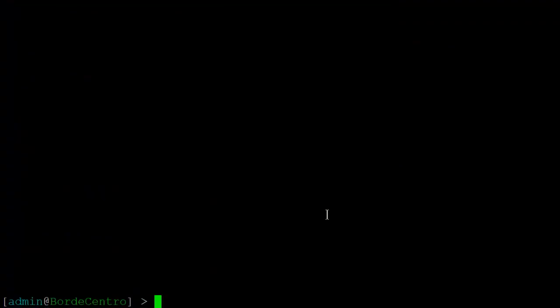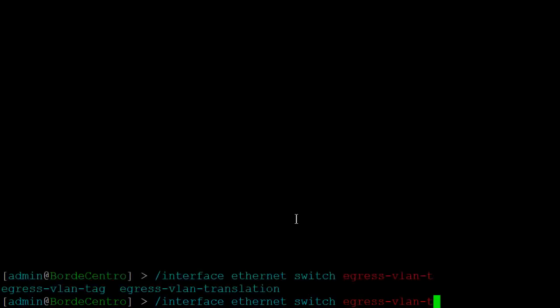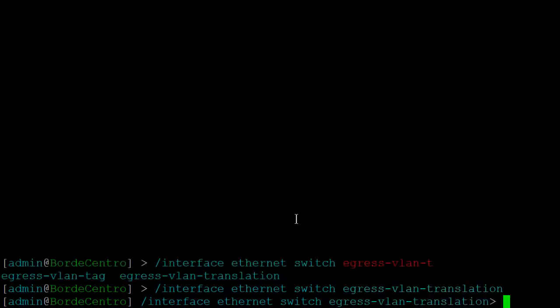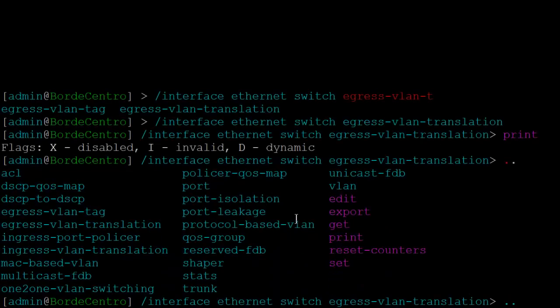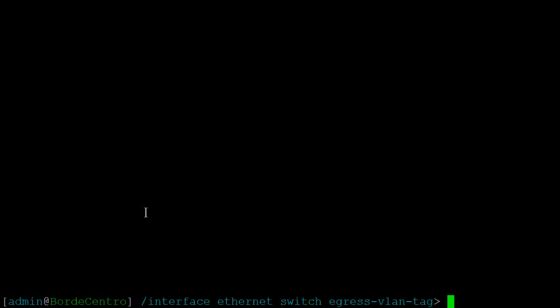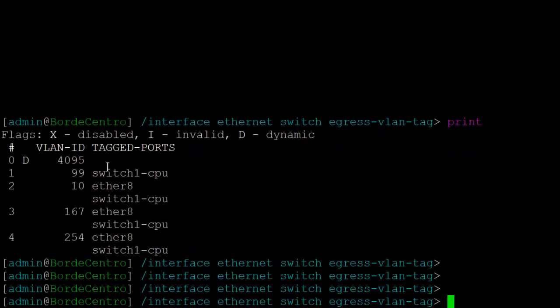So basically, if you want to see that, you will go to Interface, Ethernet, Switch, Egress VLAN translation or tagging. I can't remember correctly. Yeah, it was Egress VLAN tagging. We print the rules, and you can see the tagging that is taking place.